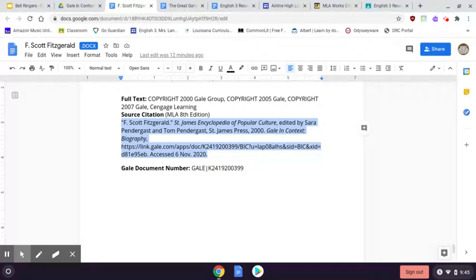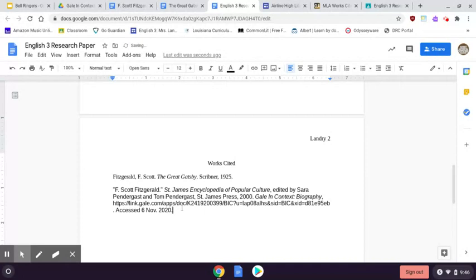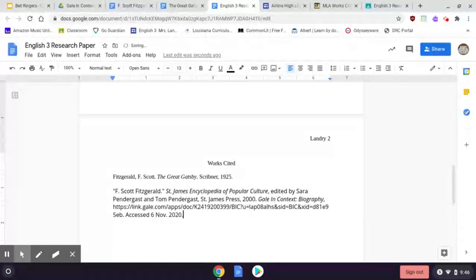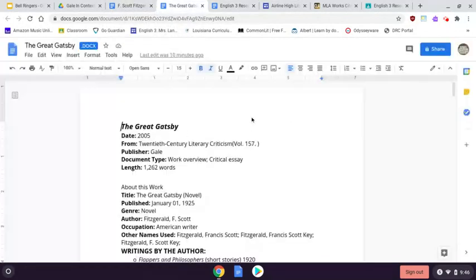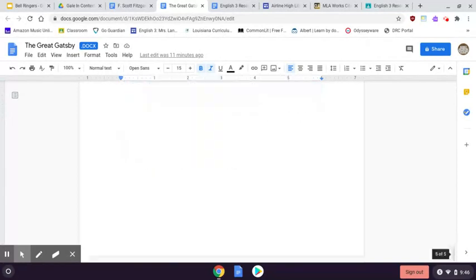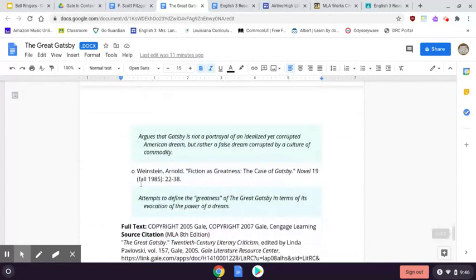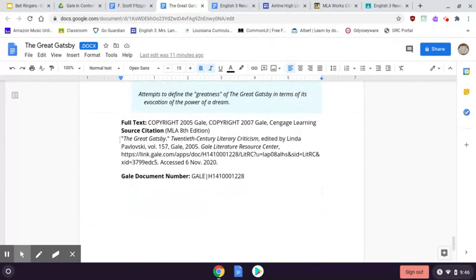So to copy, you do Control-C. After you highlight it, you come back over to your paper and hit Control-V. And that's going to paste that to your essay. Then we'll hit Enter one time. And then we're going to go to the other article and do the same thing. So we're going to scroll all the way down, and we're going to copy that citation. Control-C to copy.